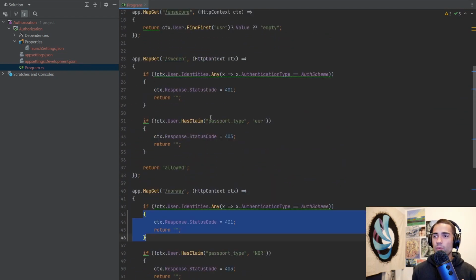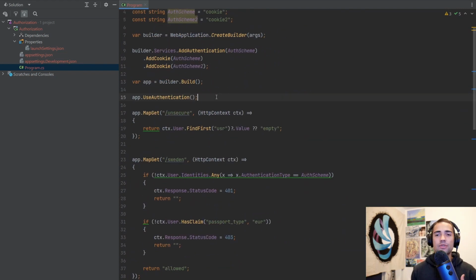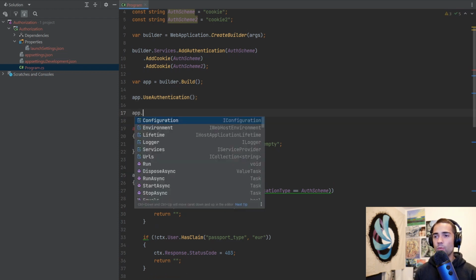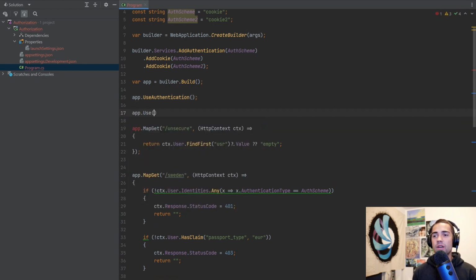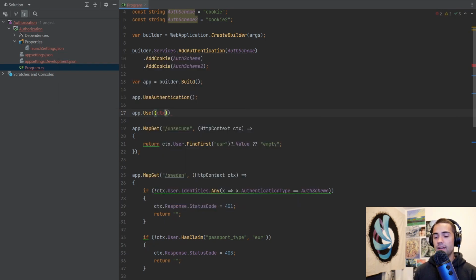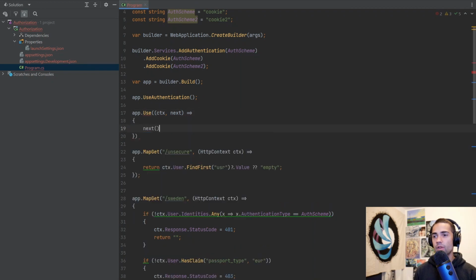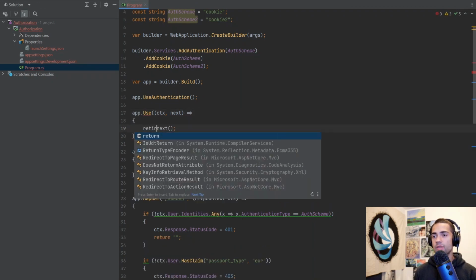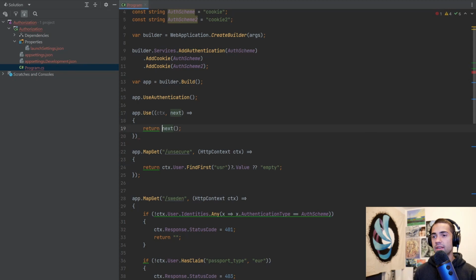This is where we are going to be smart about it, and we're going to do the same thing that we've done before. We're going to go to our application. We are going to create our own authorization middleware, where we're going to have the context, and again we will have the next delegate. We'll call next over here. I'll go as far as returning it, then placing a semicolon here.